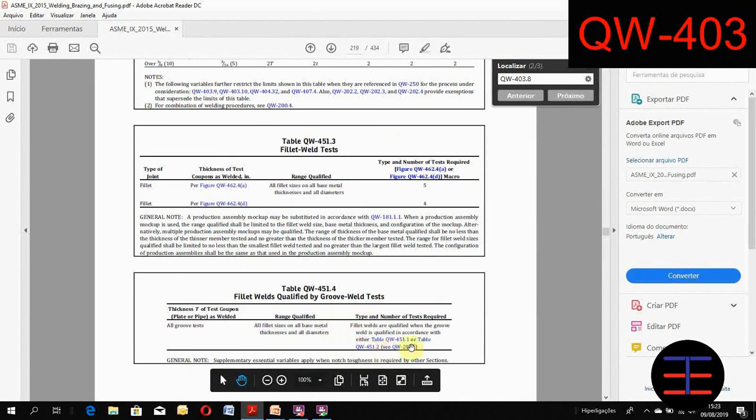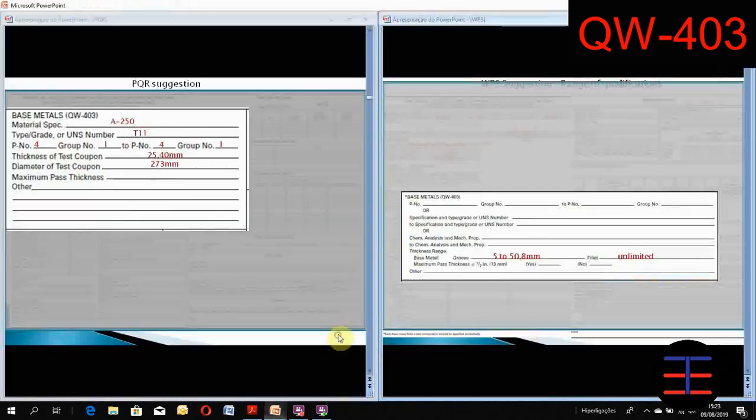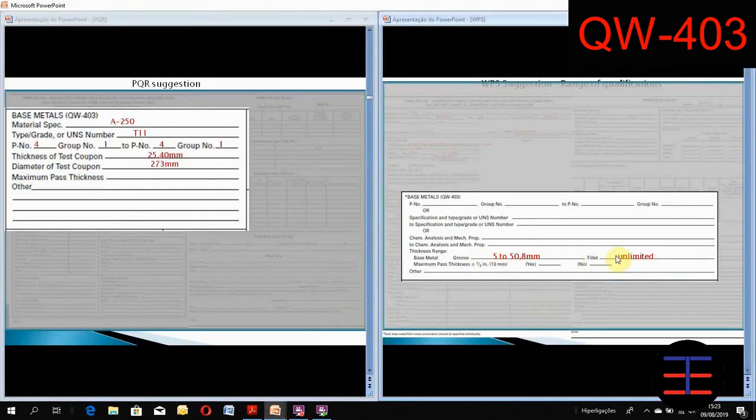And we don't have to do any test because the tests are already made in the procedure of the groove weld. So this is why it says here unlimited. This is unlimited because this procedure will qualify for any thickness in case of fillet welds.